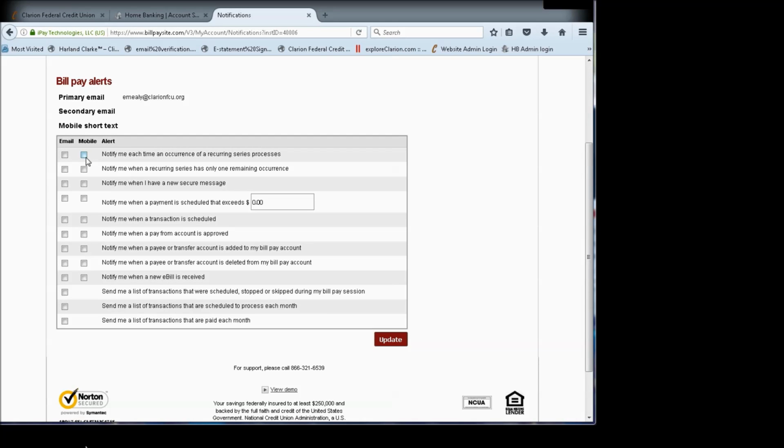For now, I'm just going to choose a few that I think are important. I'm going to choose to be notified when a payment is scheduled that exceeds $400. I don't typically pay anything out of my Bill Pay that exceeds that amount, so it will give you a way to verify that transaction when something like that is scheduled.